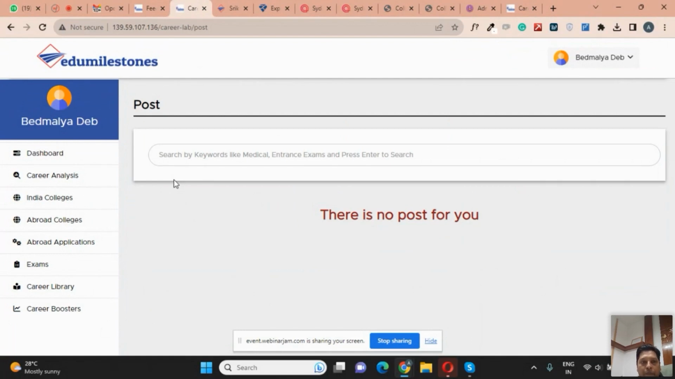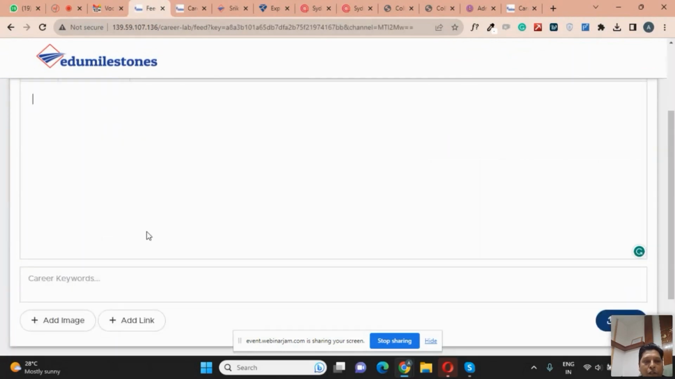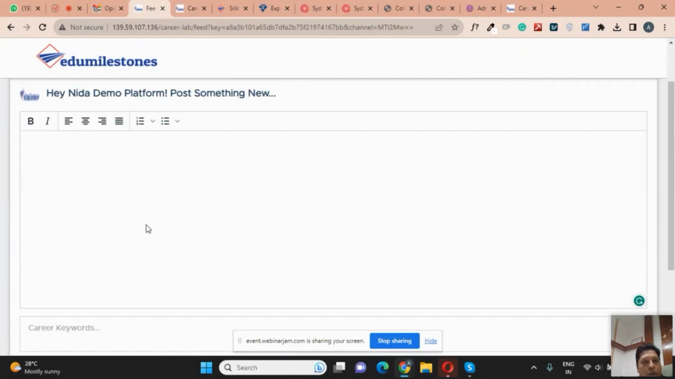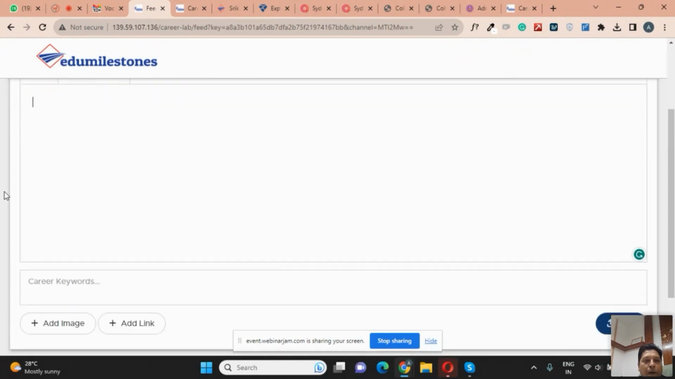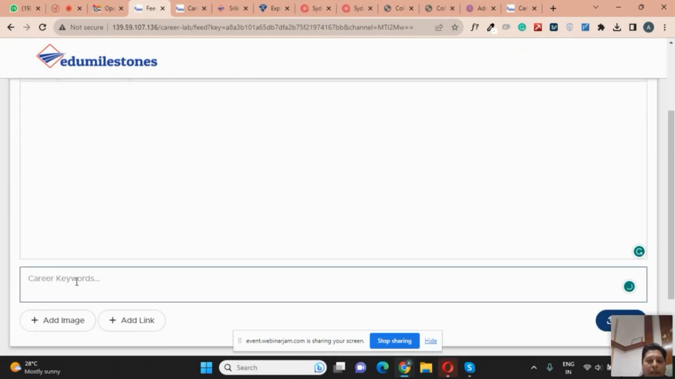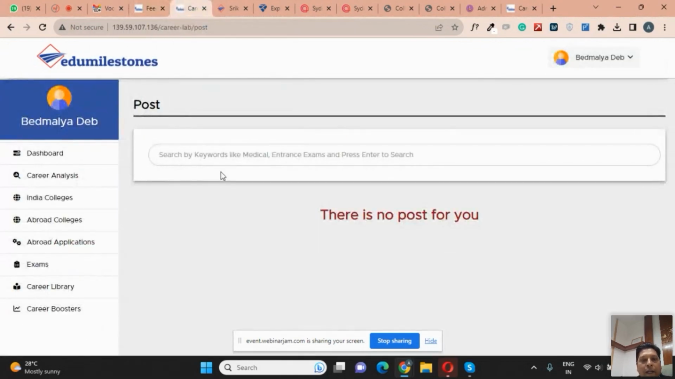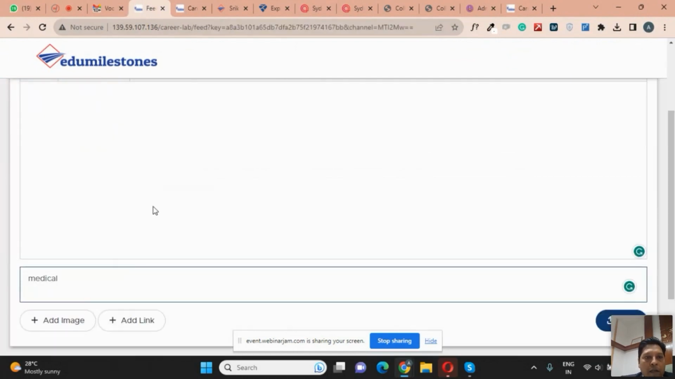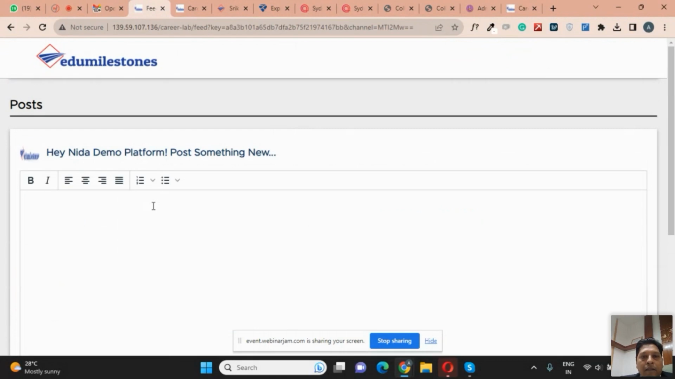Apart from that, there's one advanced functionality over here. If it's a general post, the counselor can do it. But say you are providing counseling and there is something more related to medical. You can use a keyword like medical. So all those candidates for whom you have shortlisted medical, this post will be shown on top for them, because it is more relevant for them, because it is more related to medical. So that will automatically come on top. In this way, counselors can engage with hundreds of students.